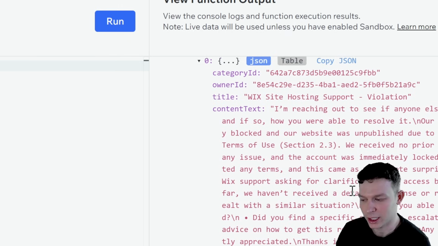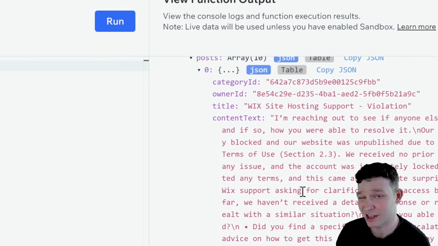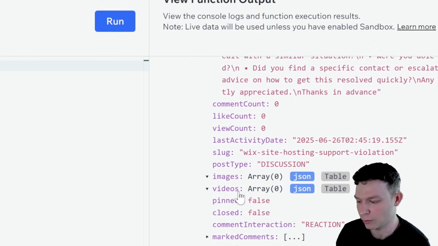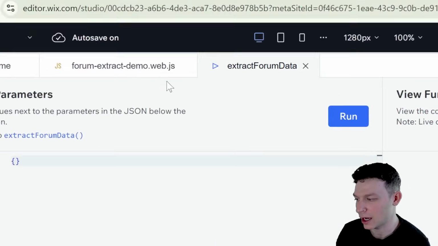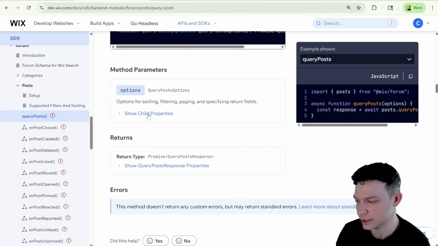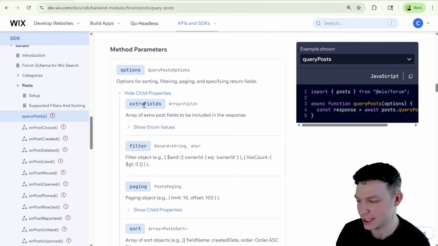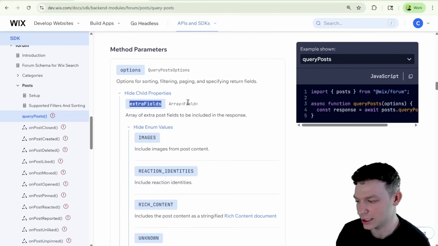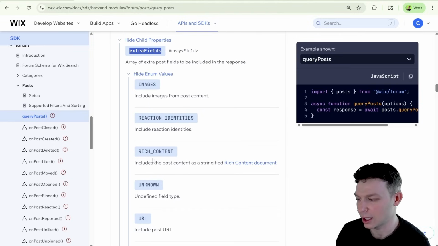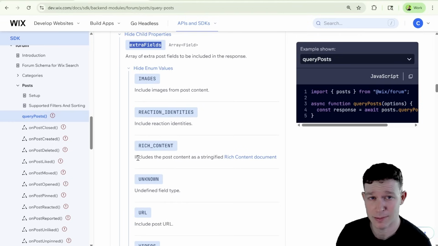Just eyeballing it, it does seem like we're getting some stuff back that wasn't in the collection. But we aren't getting back everything that we want, because we didn't pass in the option which asks for the extra fields. If we go over here to options, we have this extra fields. Let's add that in. It's going to be an array, and I'm going to pass in all of the things that we have here, because I want as much data as possible.